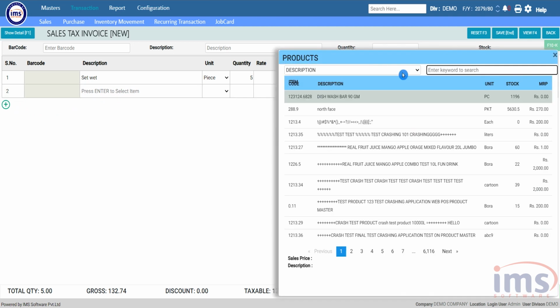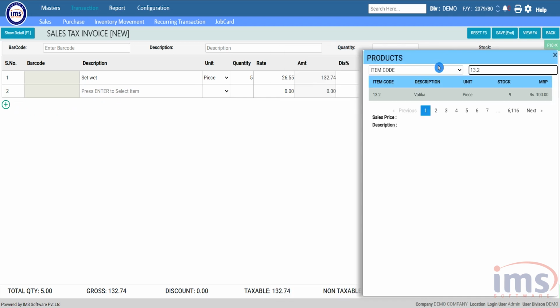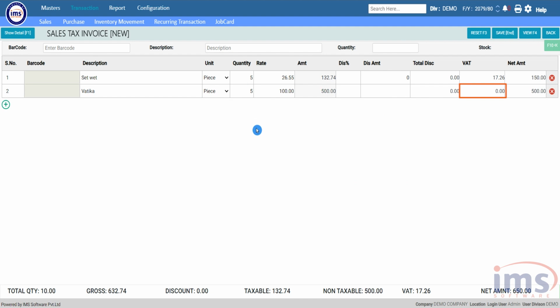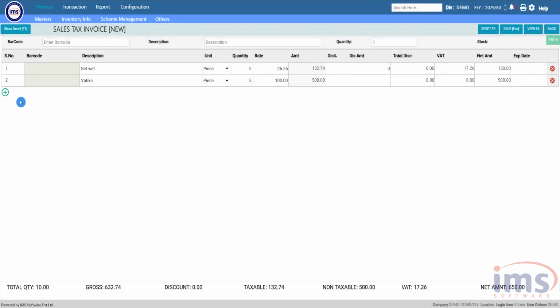Now let's add another item that is a non-VAT product. If you look at the VAT column, you will notice that it's empty, because it's a non-VAT product and VAT will not be added to the product. You can add many items as per your requirement. If you need to remove a row, simply press this cross icon.